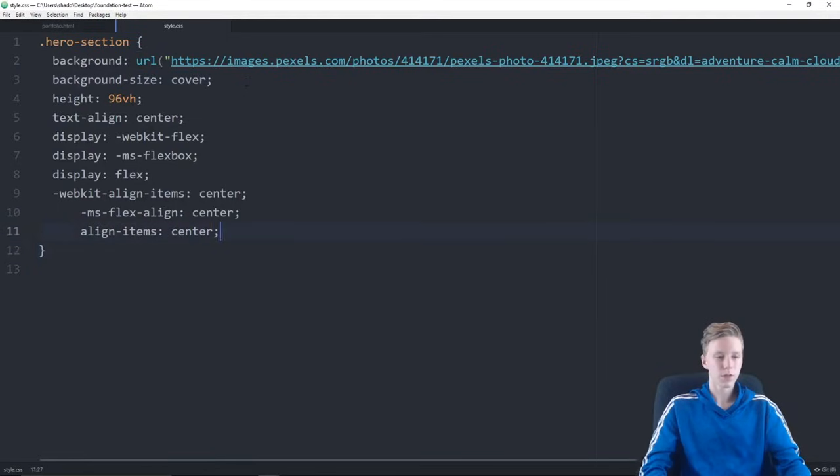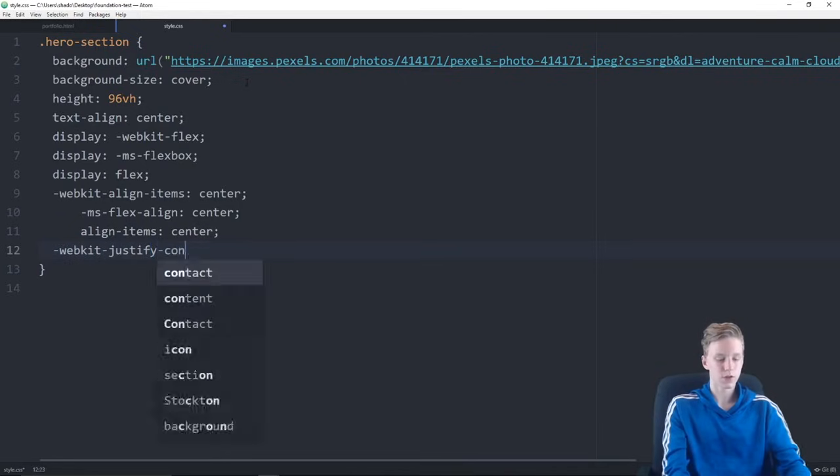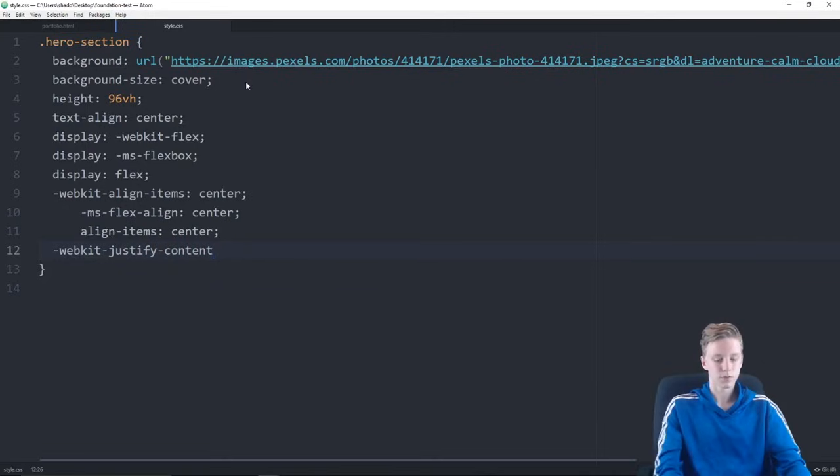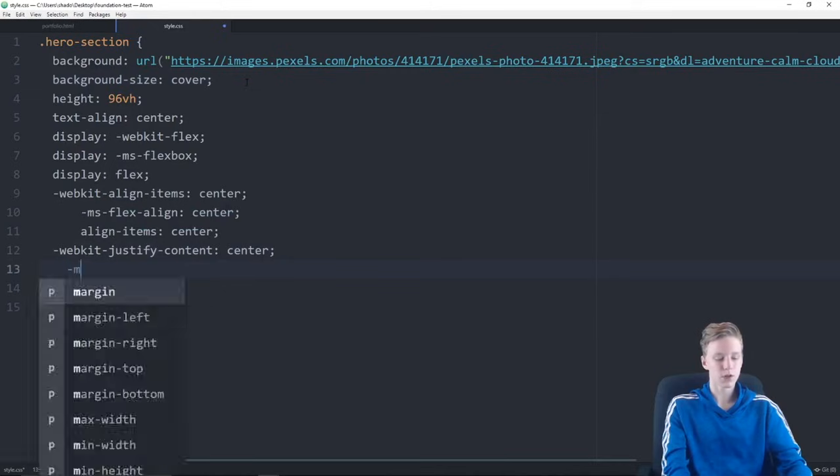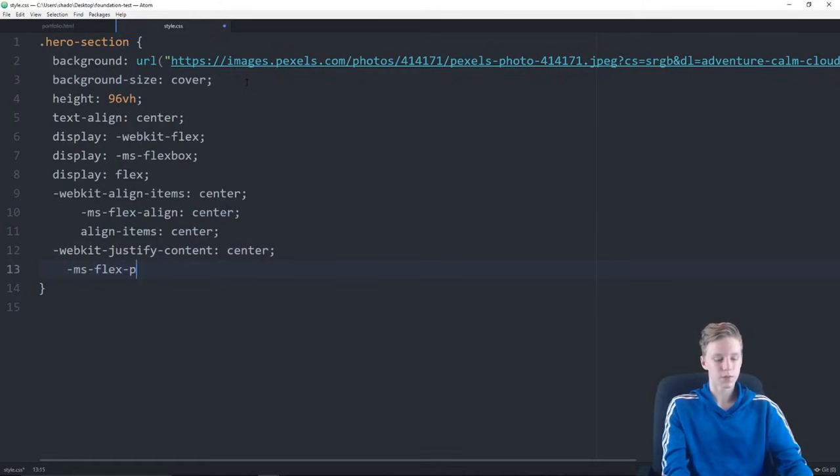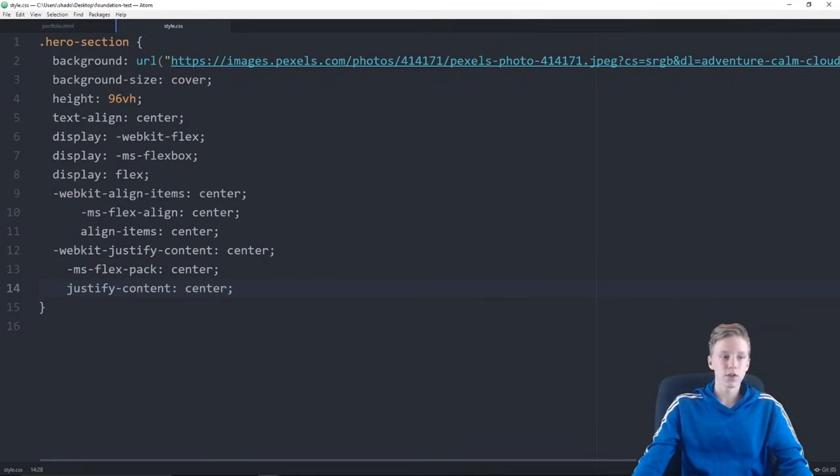And after this, we're gonna go back from our indentation, put -webkit-justify-content center. And then after that, we're gonna tab and put -ms-flex-pack center. And after that, we're just gonna do justify-content center. And what this code basically does, all these webkit prefixes and stuff, is basically so that other browsers can use them as well.